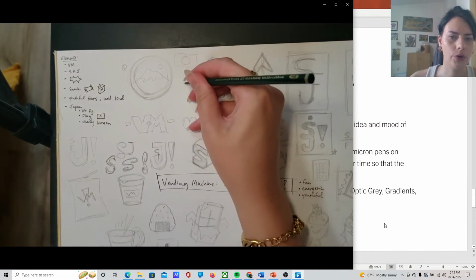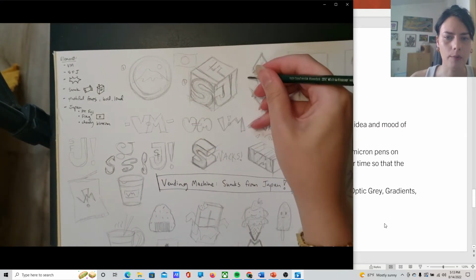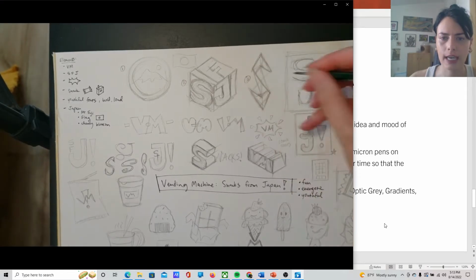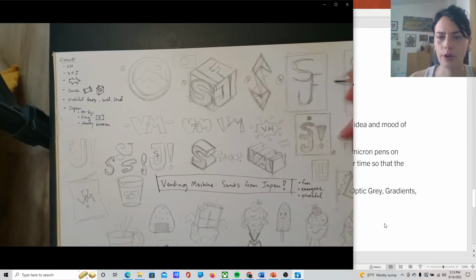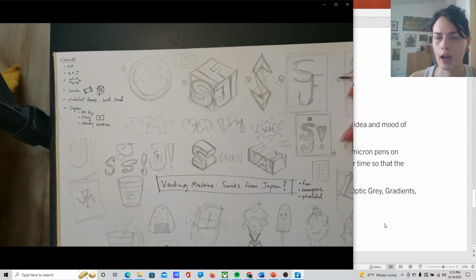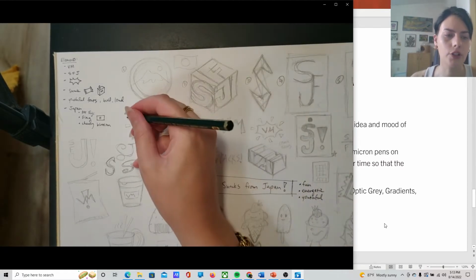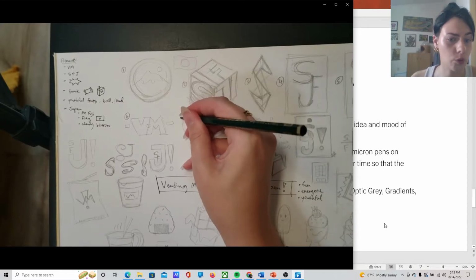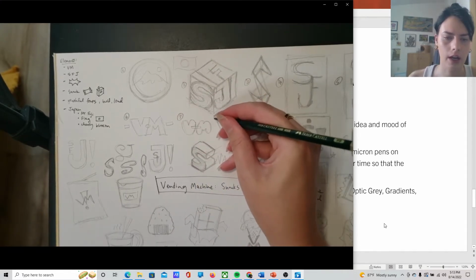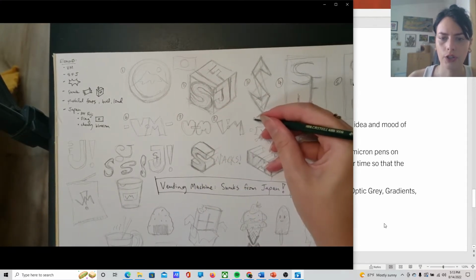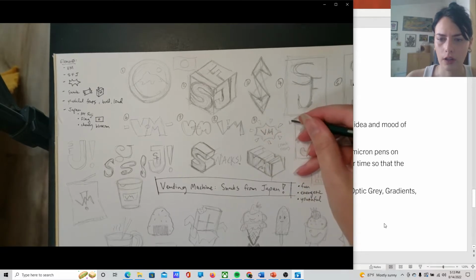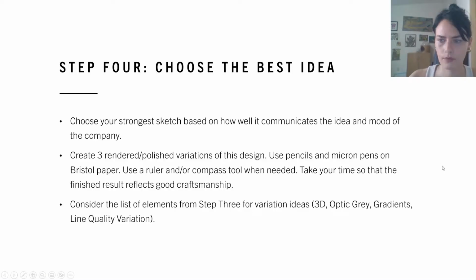Here I'm just showing you, don't forget to label with numbers each sketch so that when we do our critique for our class, we'll be able to easily reference which sketch we're talking about if we need to. So go ahead and label each one with numbers.